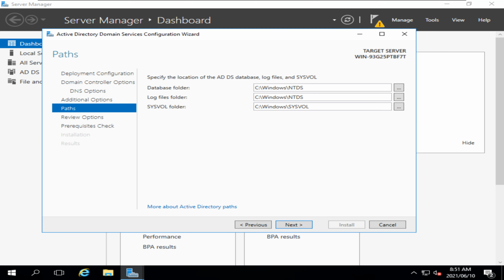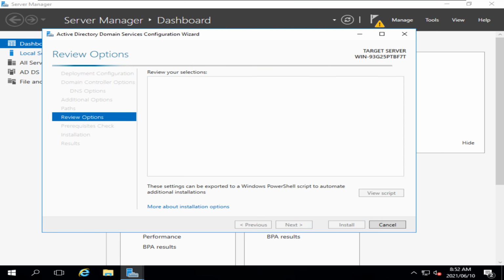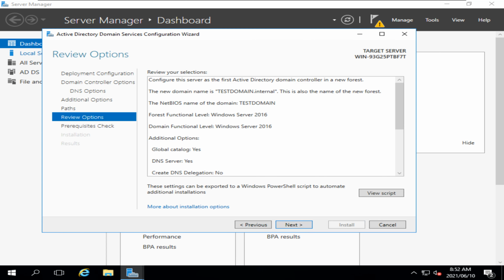And then next we've got the paths. Basically, this is the database folder, the log files folder, and the SYSVOL folder, and all of those things. So we're gonna click next. So the next one, we're gonna have the review options. Okay. Basically, there's also a prerequisite check. So let's just move next to the prerequisite check.